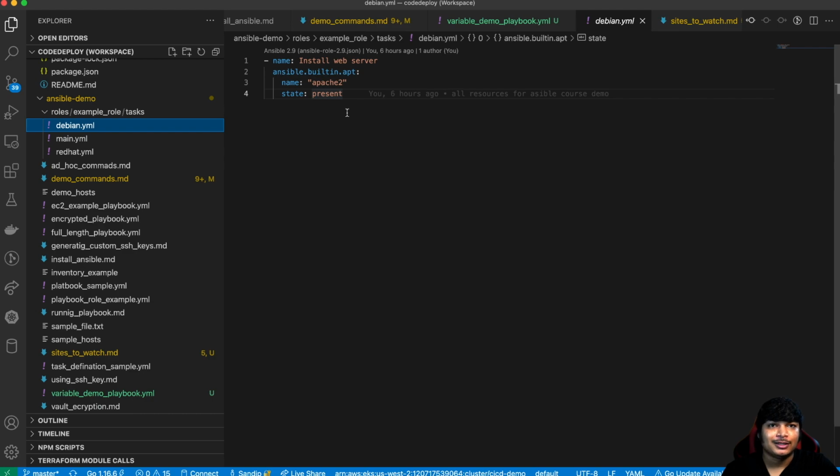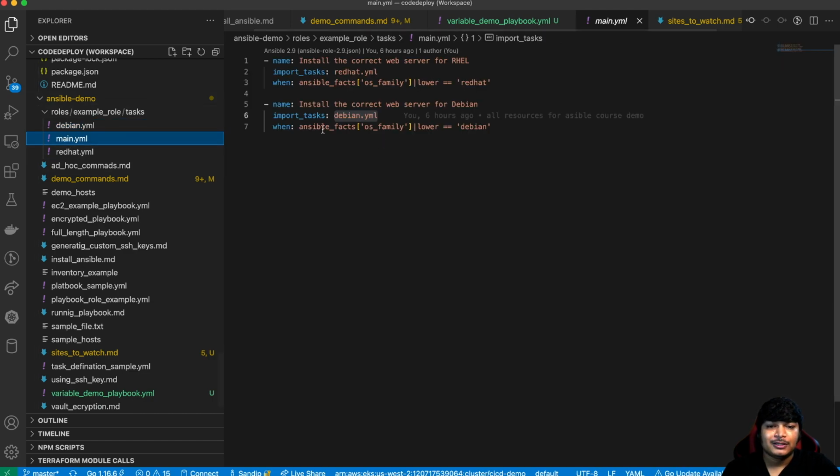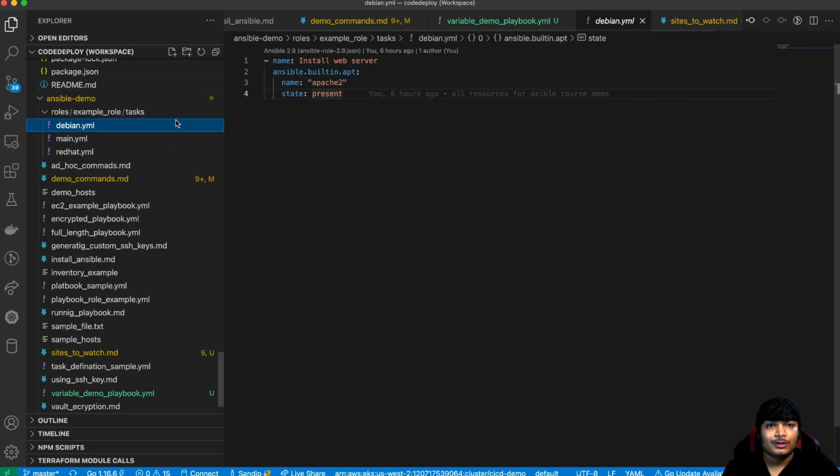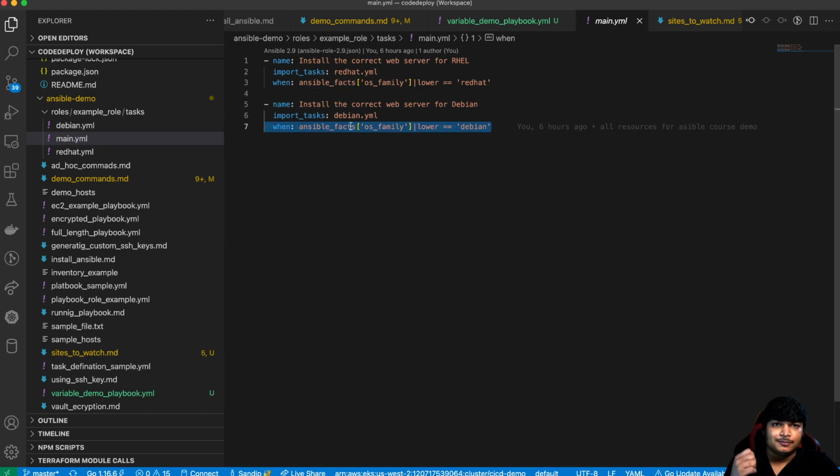You will make sure the web server is installed properly, and again come to the main. It will only execute if the Ansible fact. The Ansible facts is the way to find out your remote host properties. Okay, and this is checking that OS family is Debian. Then only it will include this one and run this task. So this will get run only if the condition succeeded here. Okay, and let's run this playbook and see if that works fine or not.